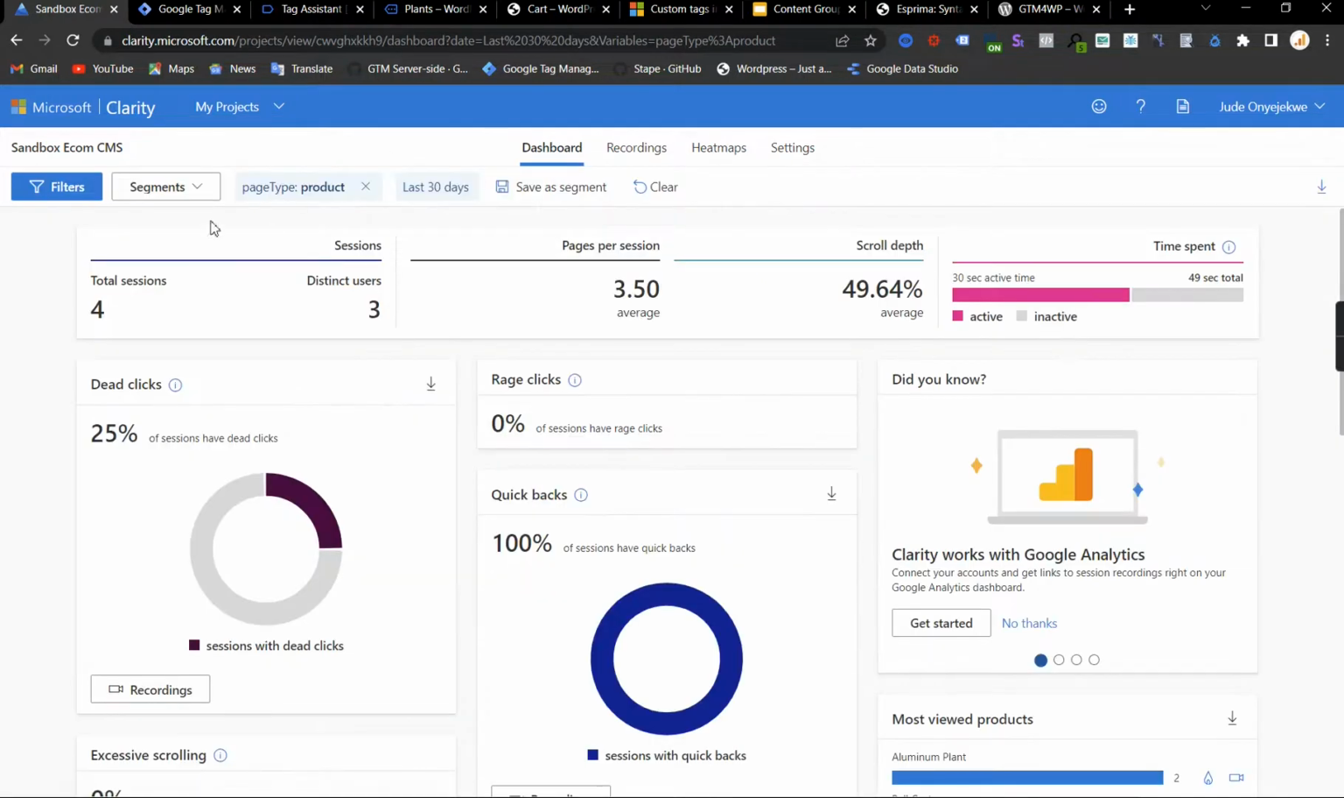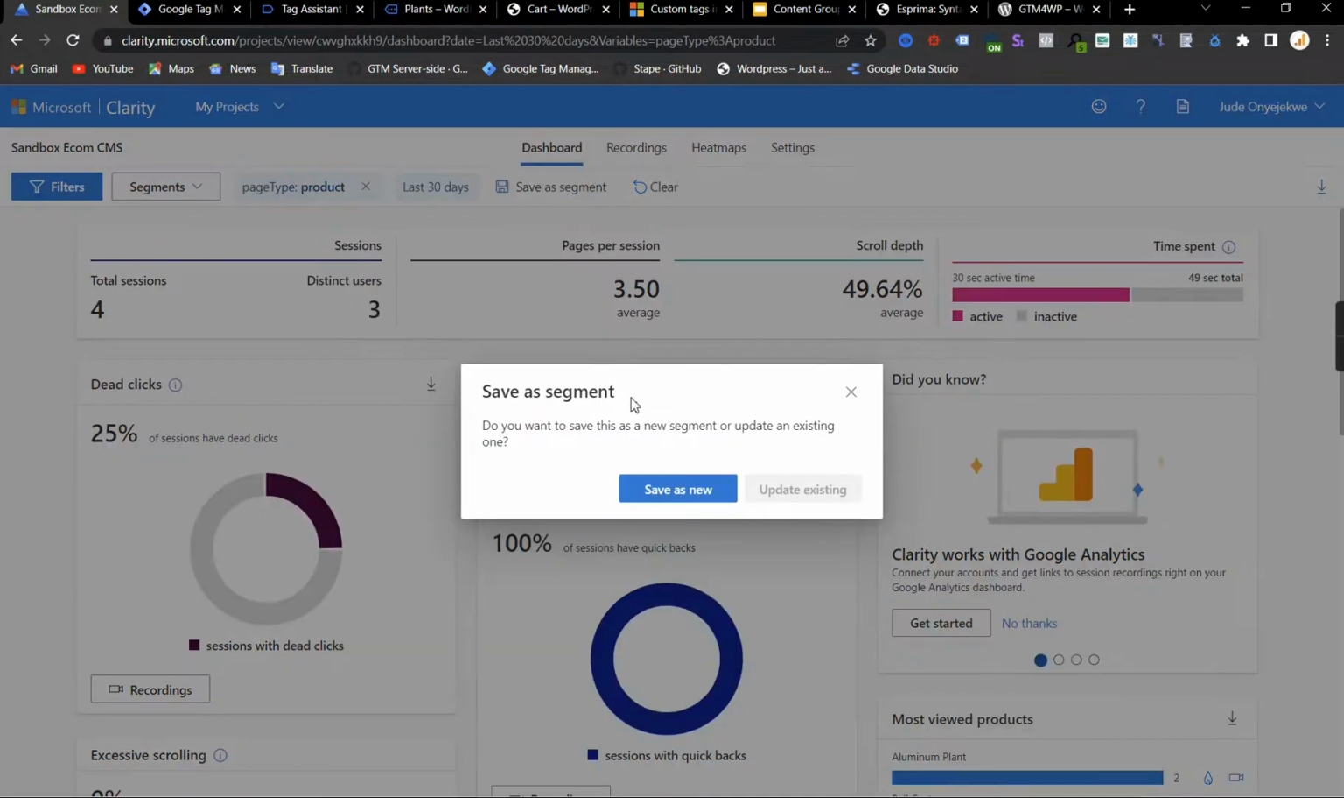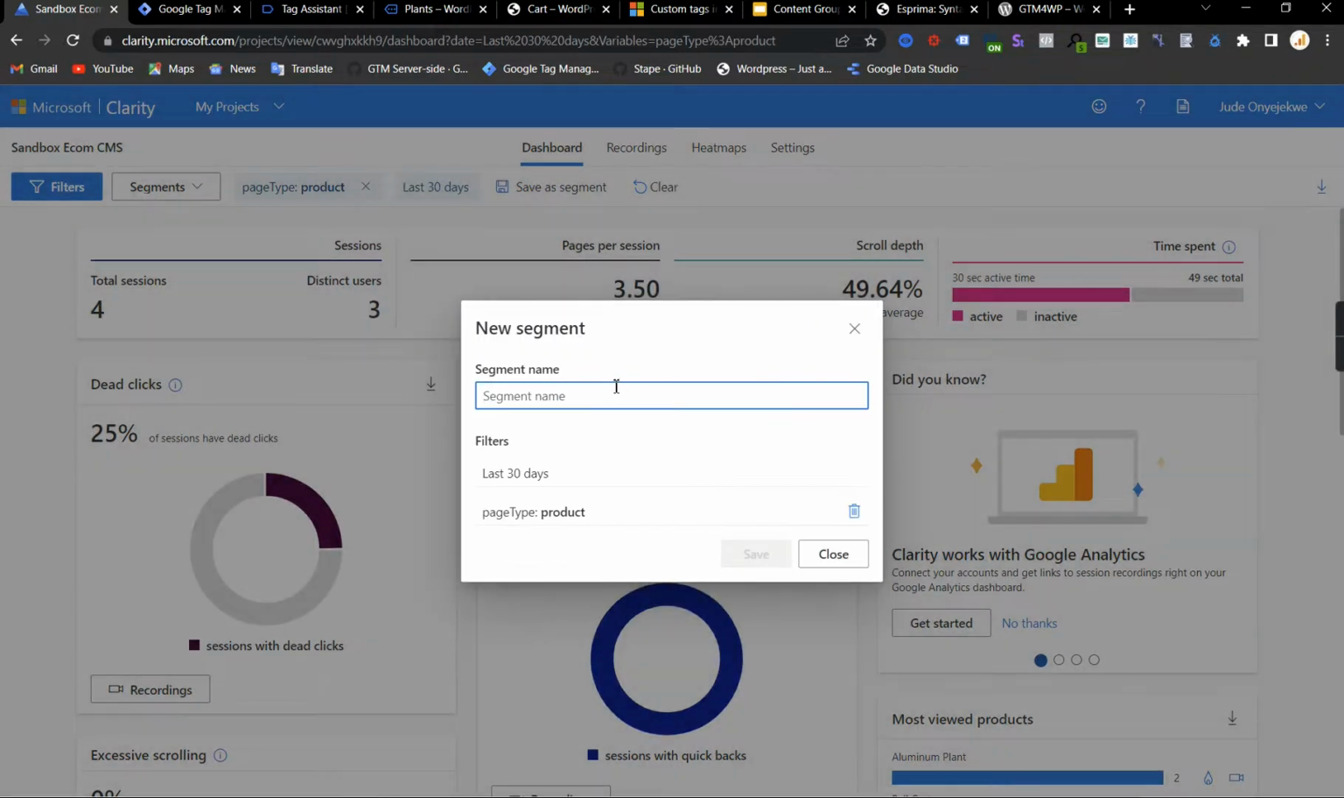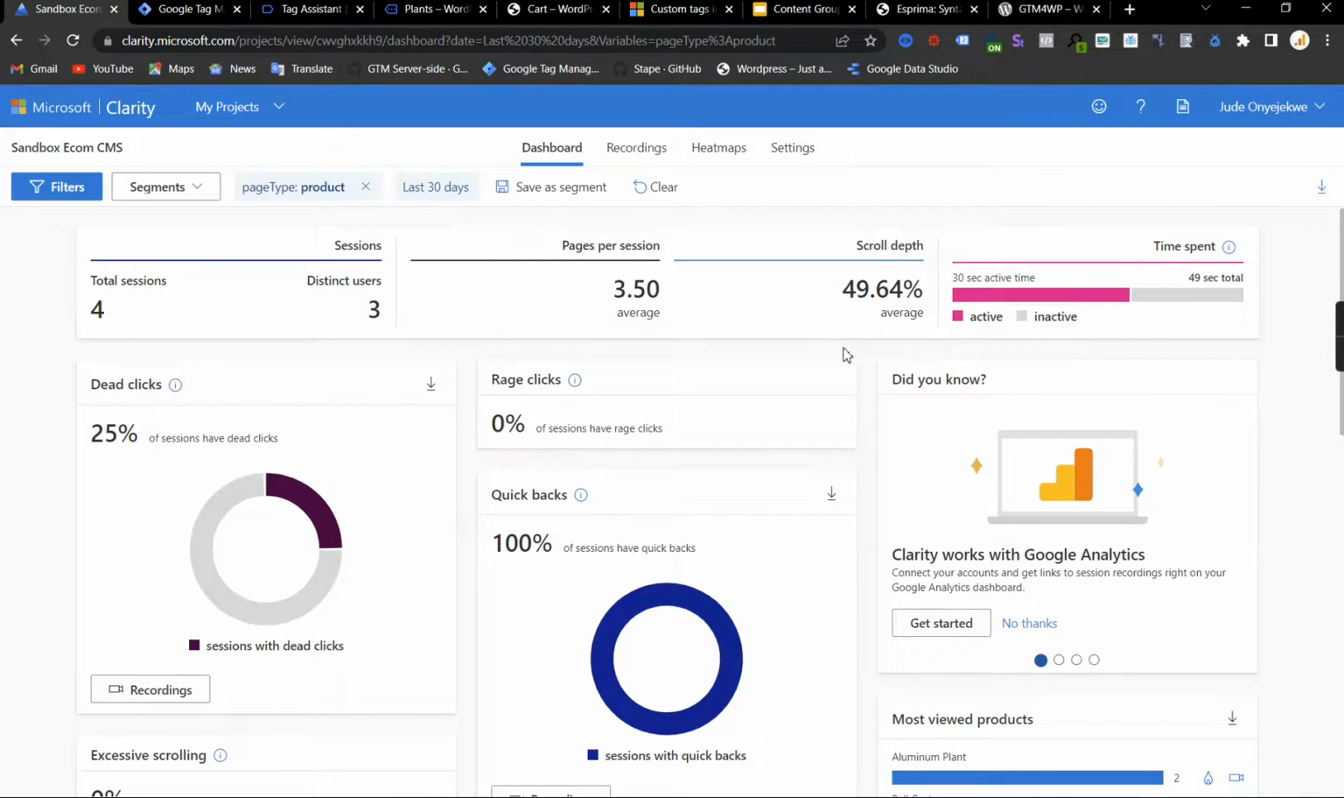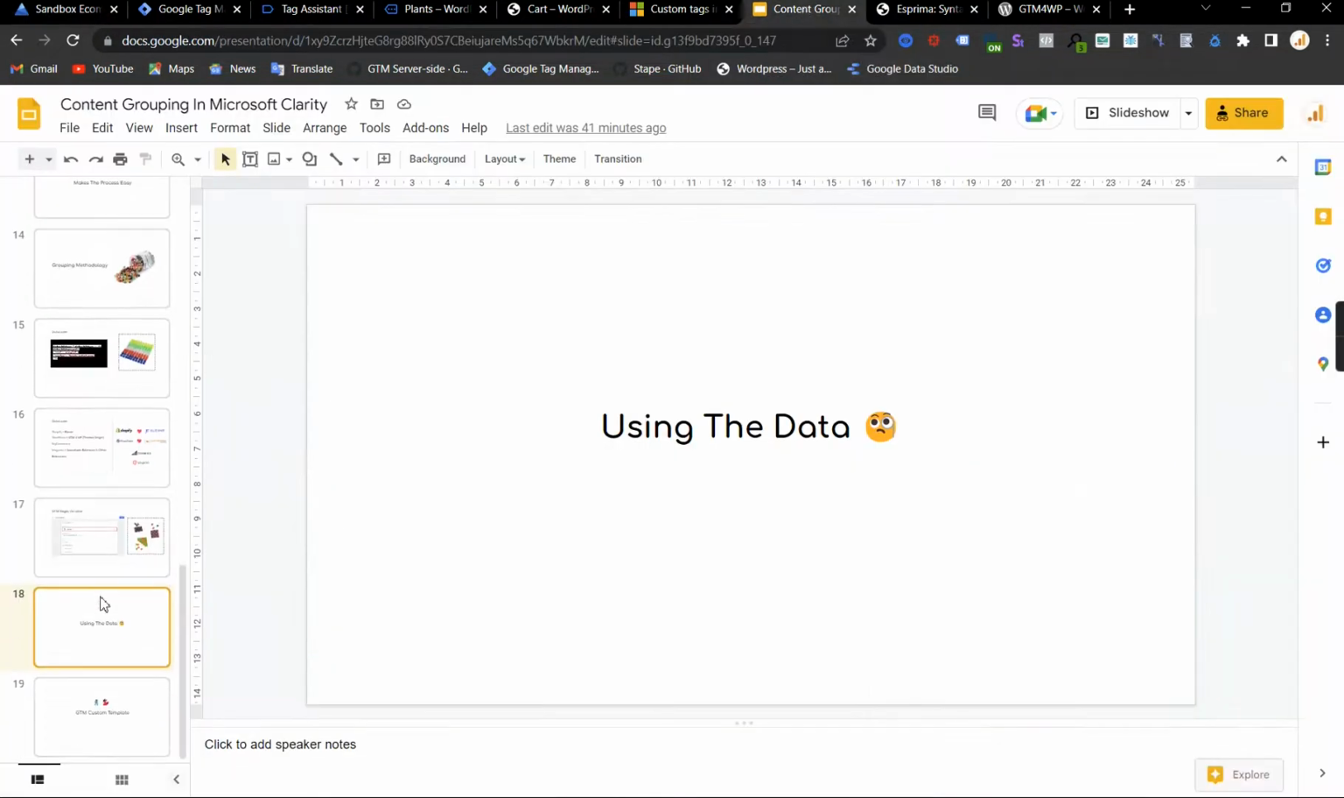Then in the dashboard, you can turn this into a segment, right? You can turn it into a segment. All you have to do is click on save as segment, save as new, give it a name, then you save it, then boom, you already have a segment that you can apply anytime you need it, right? So that's basically how you can analyze this data in Microsoft Clarity.